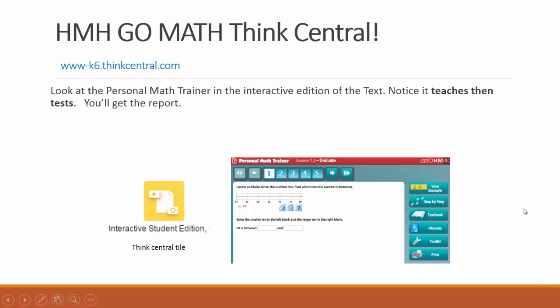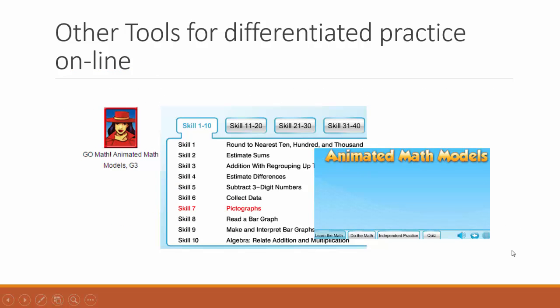Remember, it's located in the interactive edition of the text. What it actually does is teach the students the concept and then test them to see how well they understand what was being taught. And you'll be able to get those reports. As I said, you're going to learn more about that this fall. This is the particular tile you would look for in Think Central to find that. So play around with that a little bit and see how they go about teaching the children some of the concepts that you'll be covering.